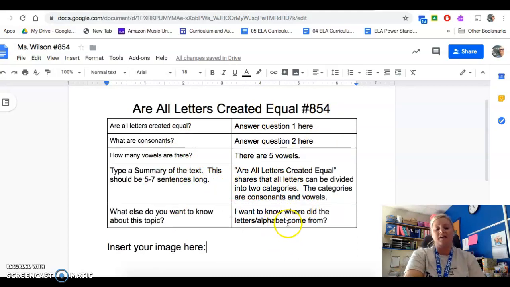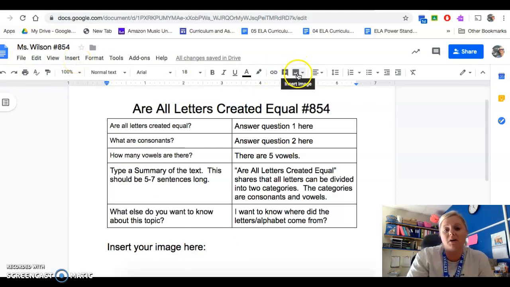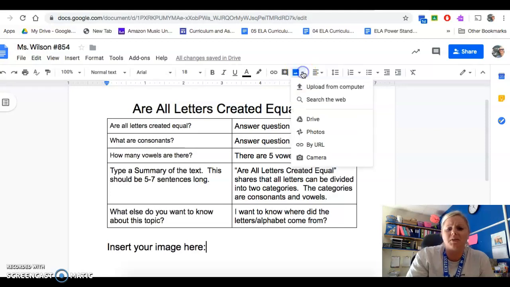Now, after you've answered the 3 questions here, you've given me a summary, and you have talked about what else you're wondering, you need to insert an image. To insert an image, you're just going to go to Insert, which is right here, or you can go to this box right here, which is Insert Image. I'm just going to use this. I'm going to use my little drop box. I'm going to click Search the Web.